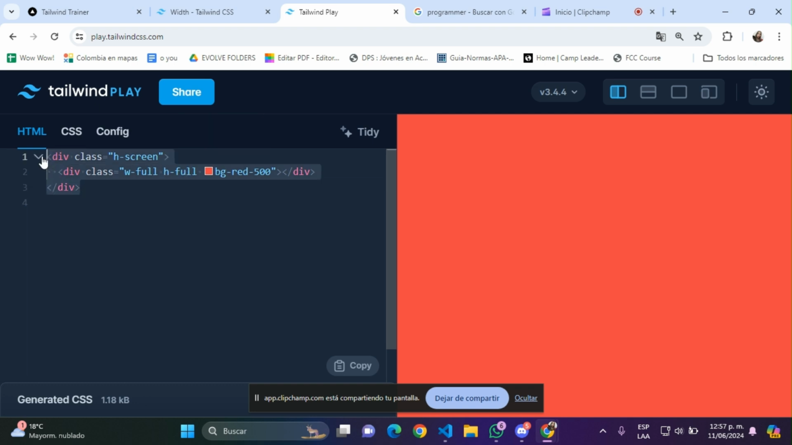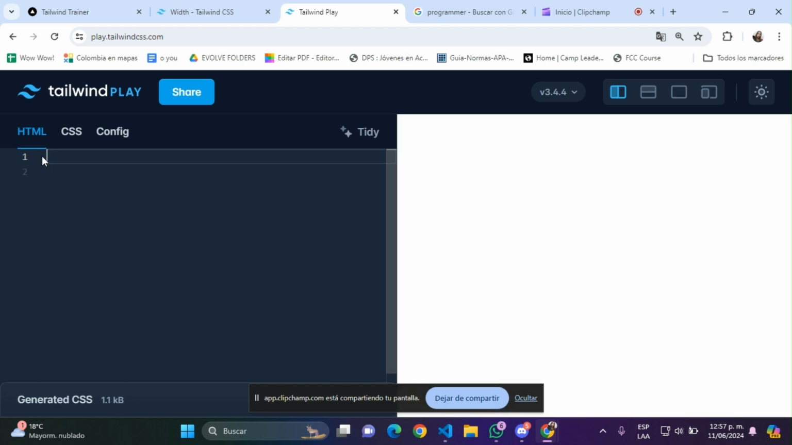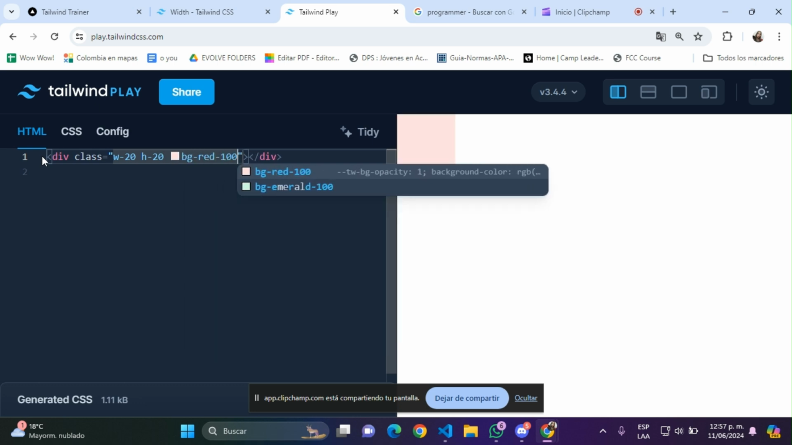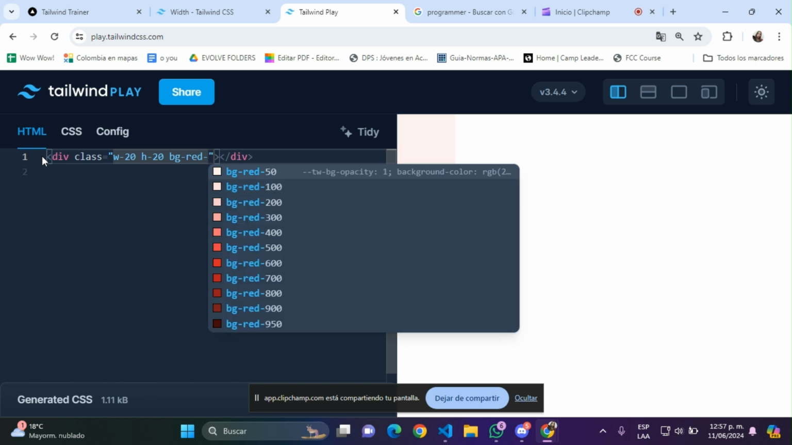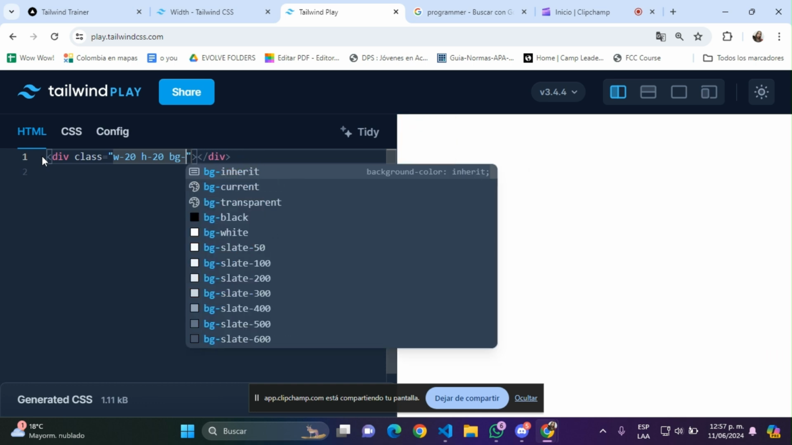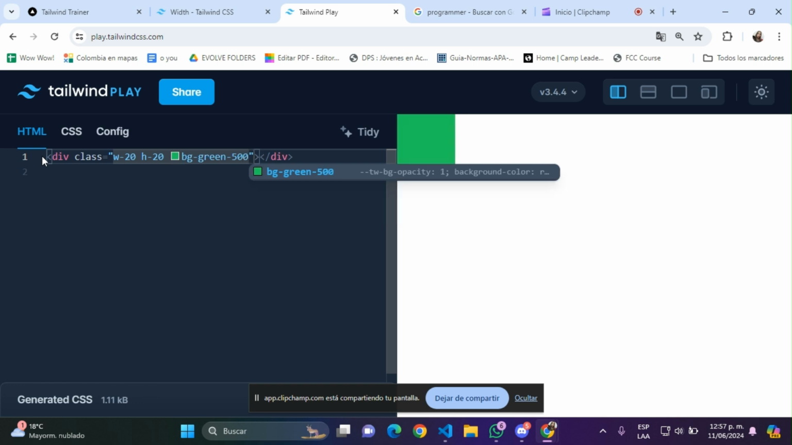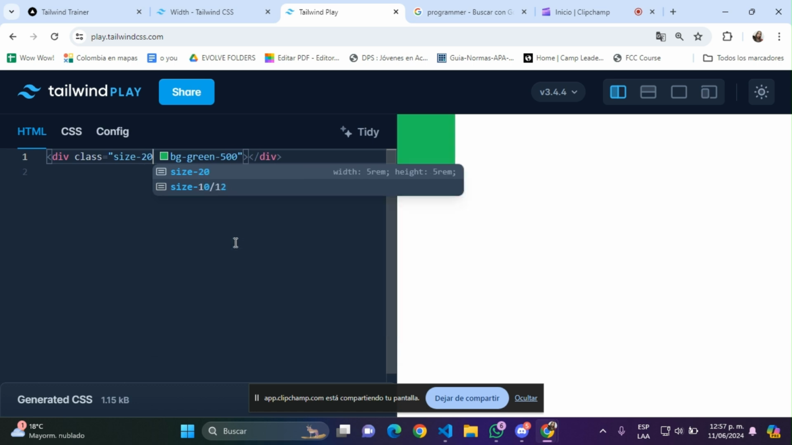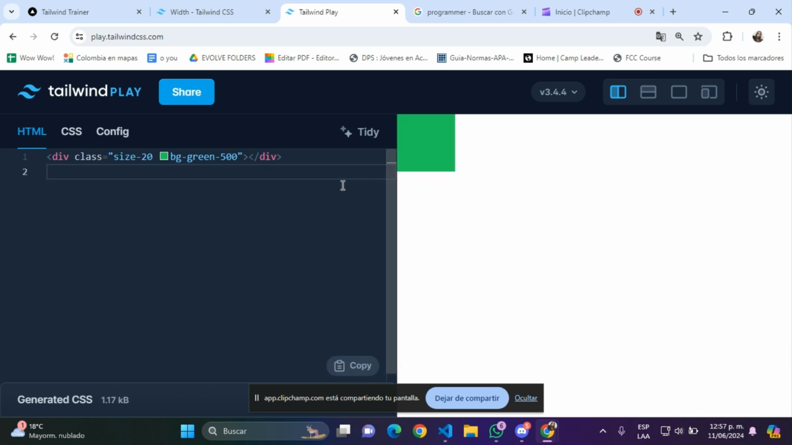So let me just probably summarize this. When you have a container, you can write classes for width and height with W and H, and just create a div, a container. Oh, sorry. Let's change the color of this. Now let's go with a green color. Green 500. There it is. But in case the width and the height are the same, you don't need to do that. You can just simply add size and the number. And there you go. It's just a shortcut.